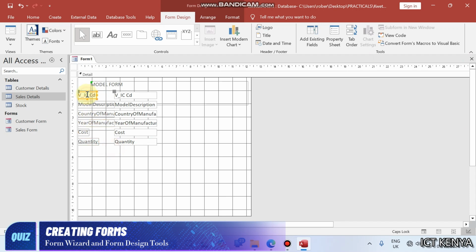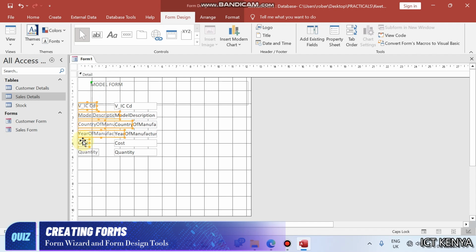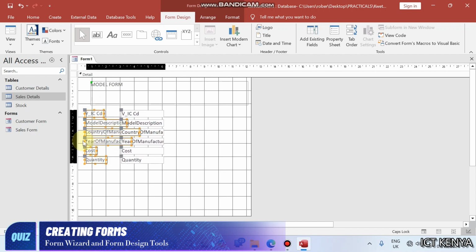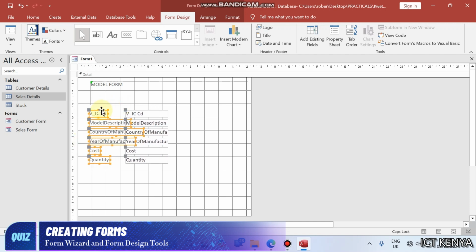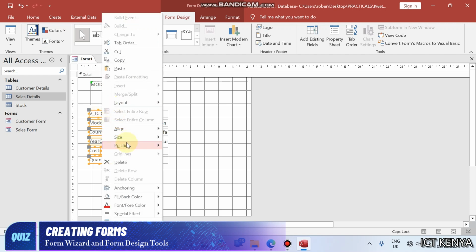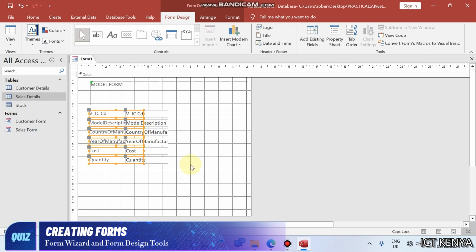Okay, we start with vehicle ID. Holding control, I select this one and this one, this one and this one, and now drag them at least to make sure they are well visible and well laid out. Then right click one of them, go to size and choose to the widest so that all of them may be equal. Again, this applies to this one.